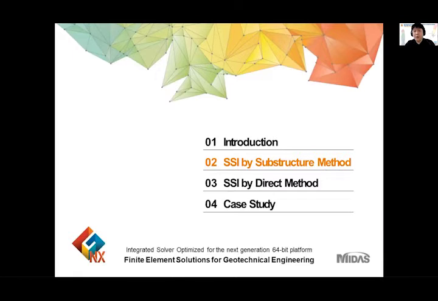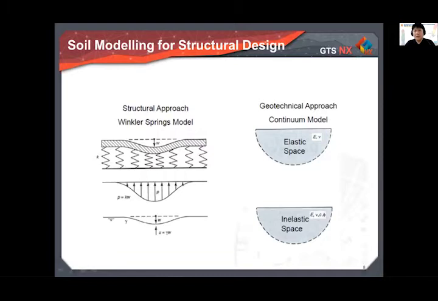Next, I will overview the determination of soil springs for structural design. So structural engineers use springs to represent the soil, as we see in this slide. For a given column load, the foundation deflects representing the soil settlements, and the spring represents the soil pressure. On the other hand, geotechnical engineers model the soil as a continuum, either as an elastic space or an inelastic space, to determine the corresponding soil settlement and stress due to the column load.